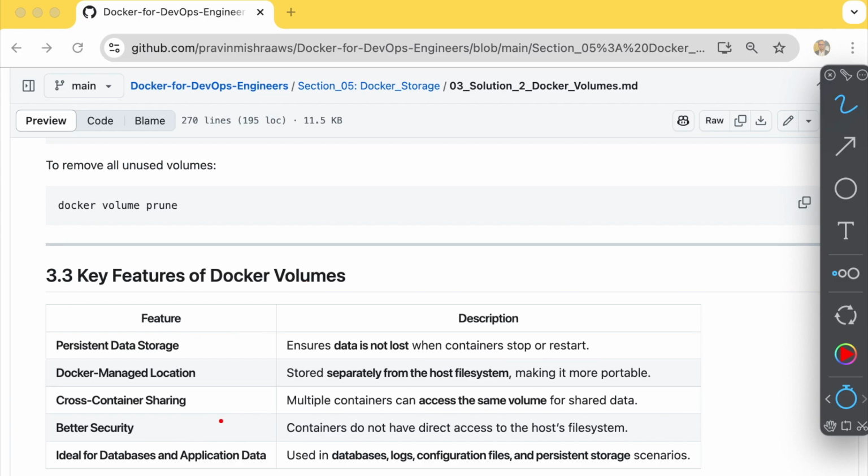So this is pretty much what I wanted to cover in this session. How Docker volume is better than and different from bind mounts, in the next session we are going to do hands-on and understand both bind mounts and Docker volume more practically.